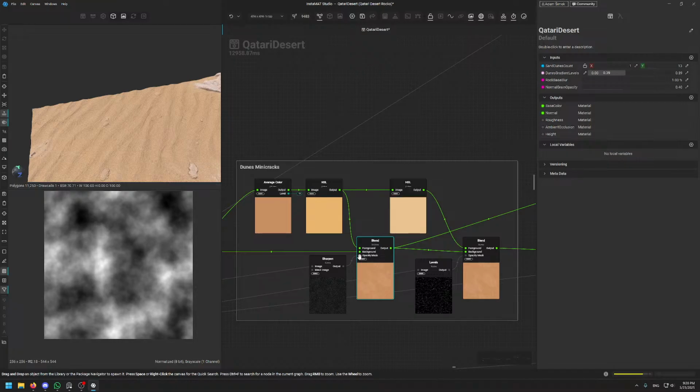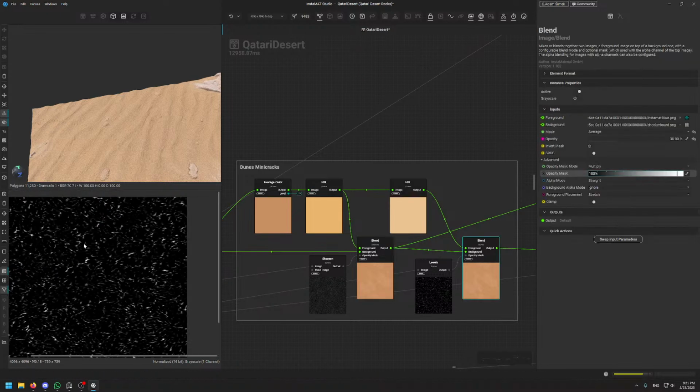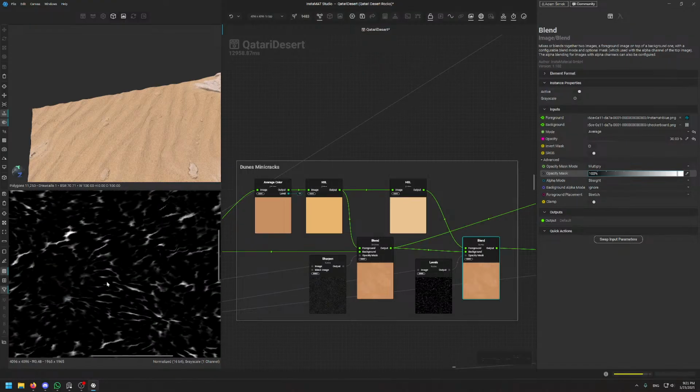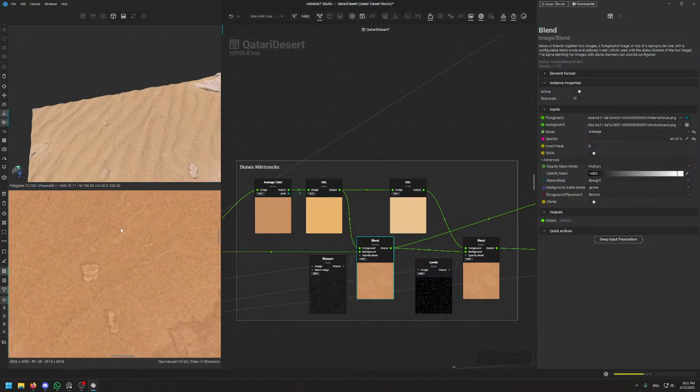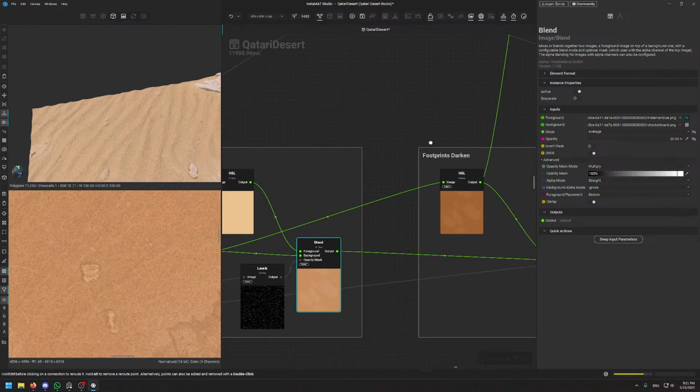So I'm taking the mask that we had before, the crack masks, and the larger undulation mask, I think, and I'm using that to drive the color. So it creates these yellowish, brighter spots. I don't know how much you can see. Anyway, that's it.